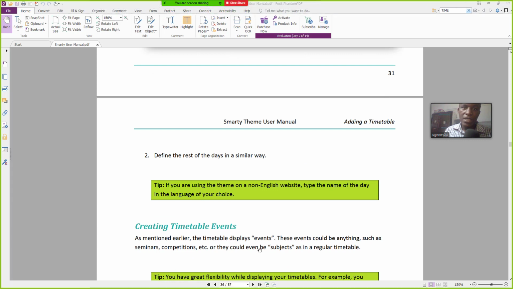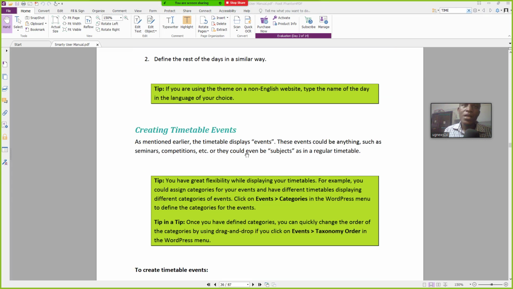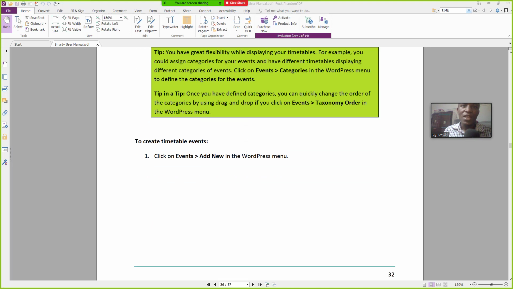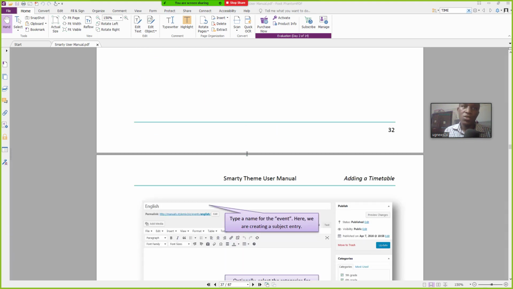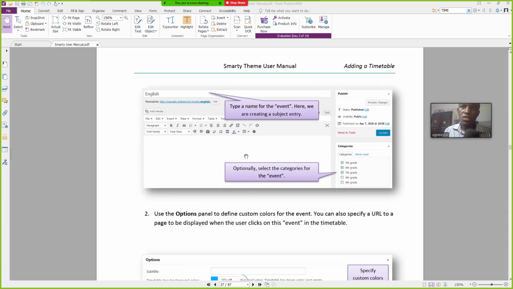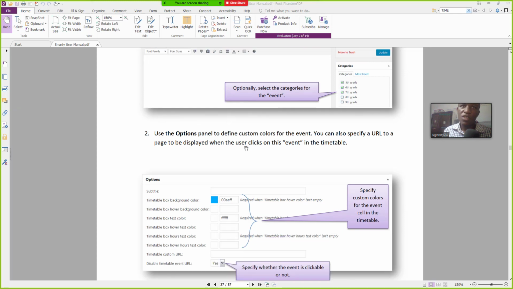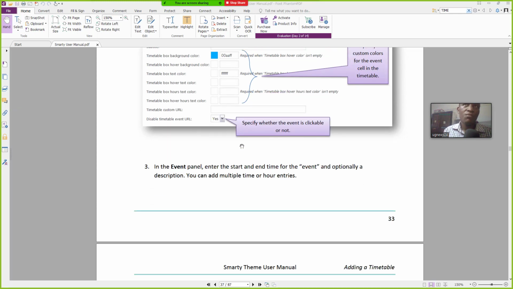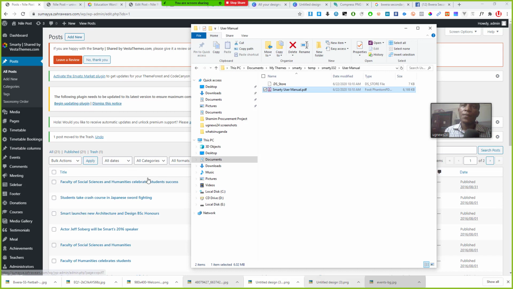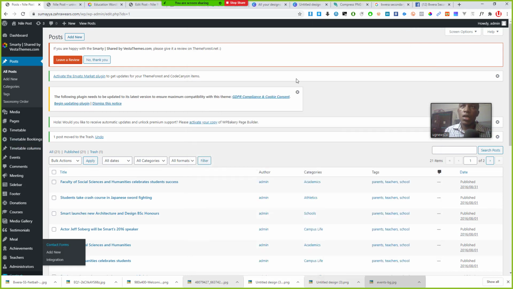Of 82 pages. So if you really want to make a website with this theme, then you should come and read the documentation and know how to make a timetable and the rest. The documentation is pretty simple. Okay, so you see we have timetables.